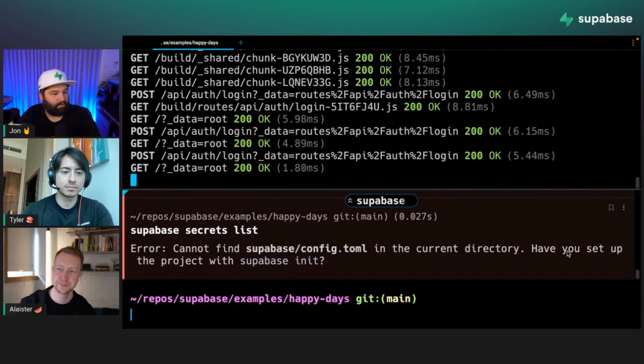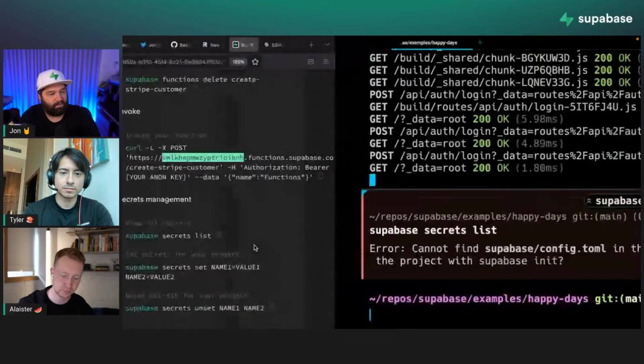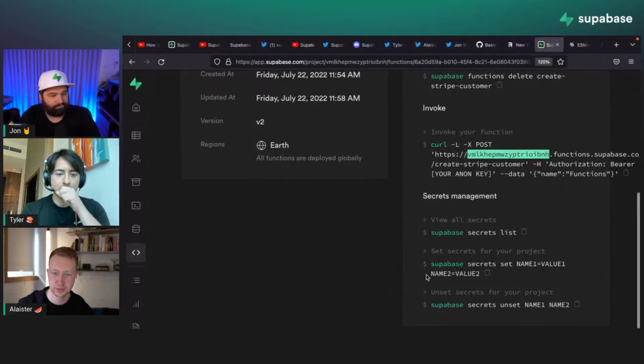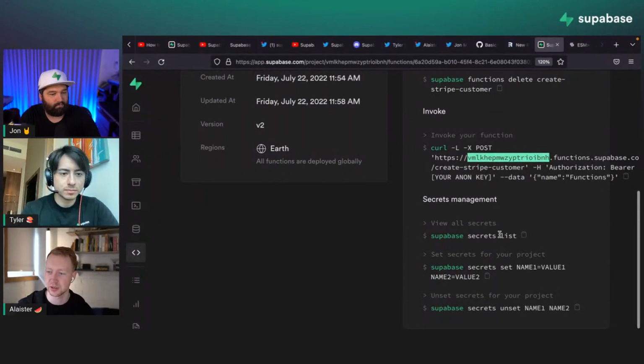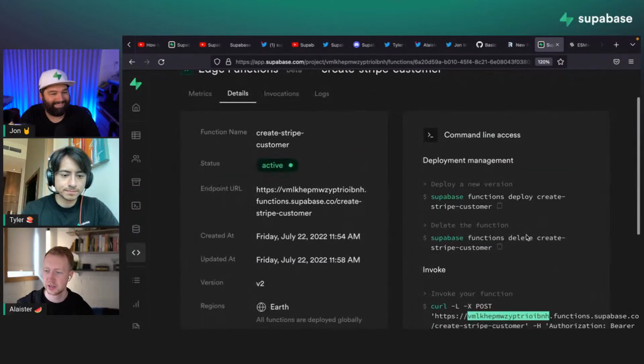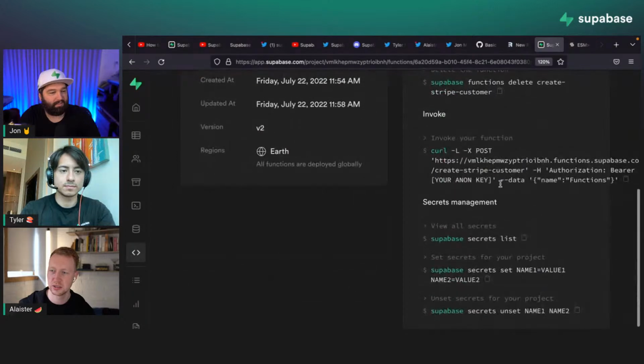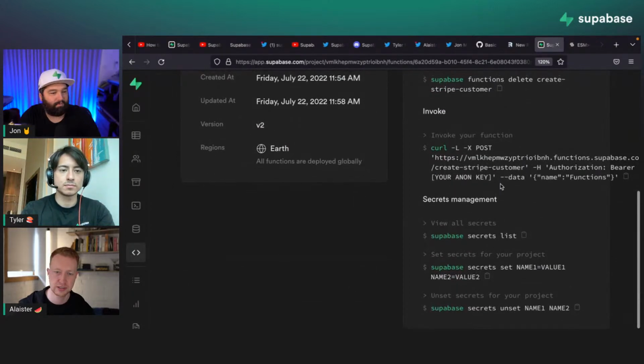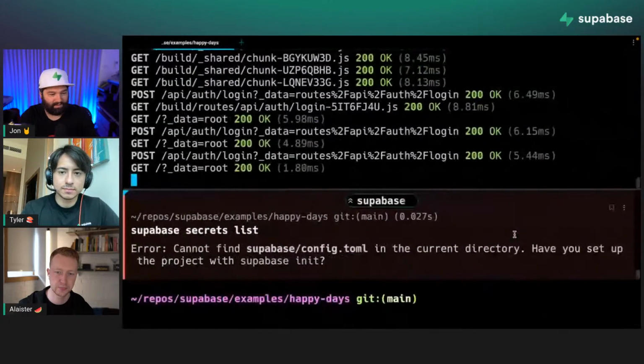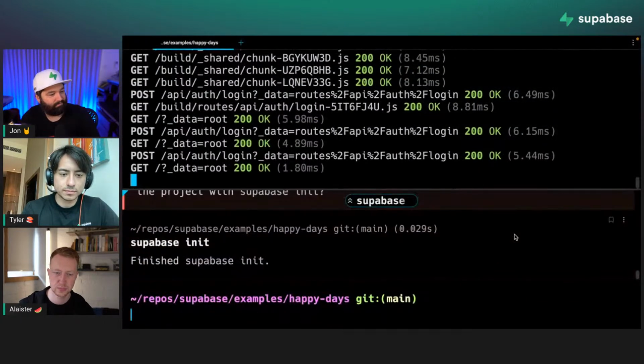Cannot find in the current directory. Have you set up the project with Supabase in it? I think we did. I don't even remember at this point. But I think there's a way. We just did Supabase functions deploy. Maybe a cheeky Supabase init. Let's give it a go. Supabase init. I like it.